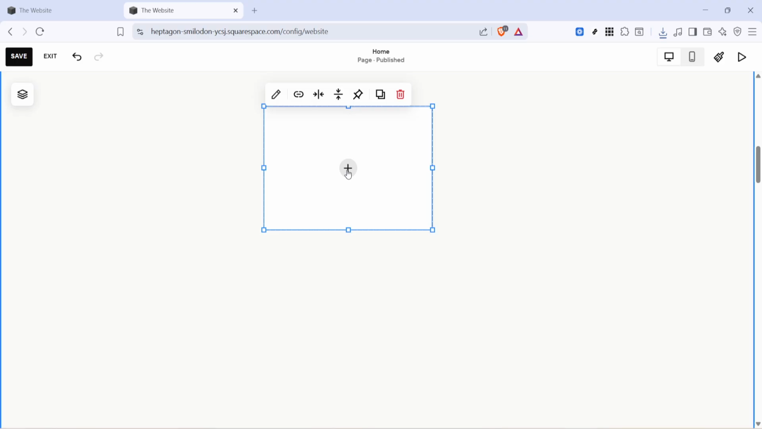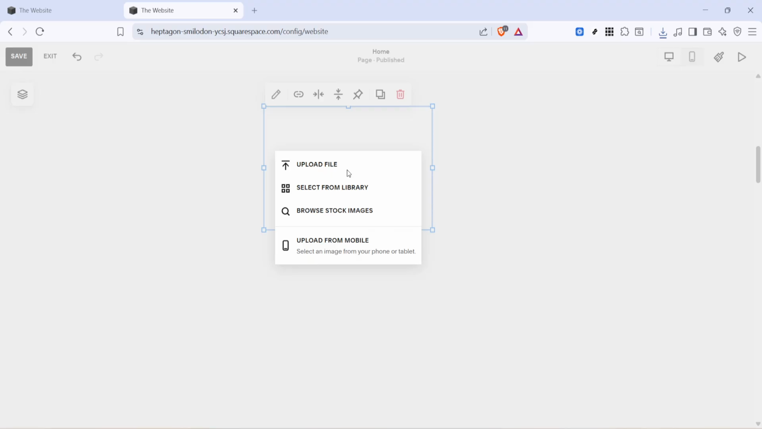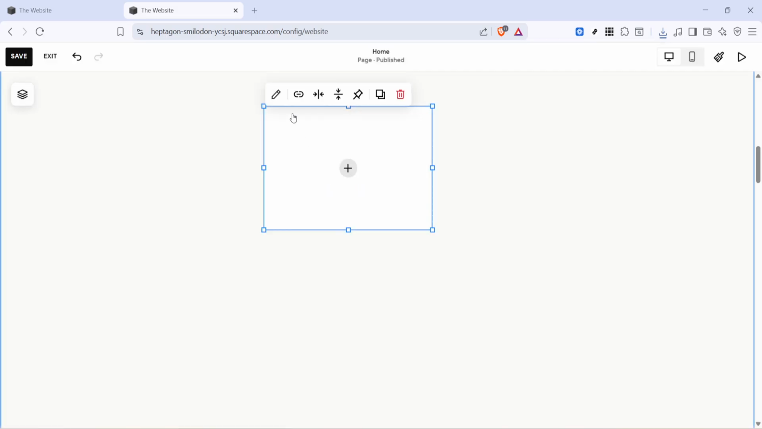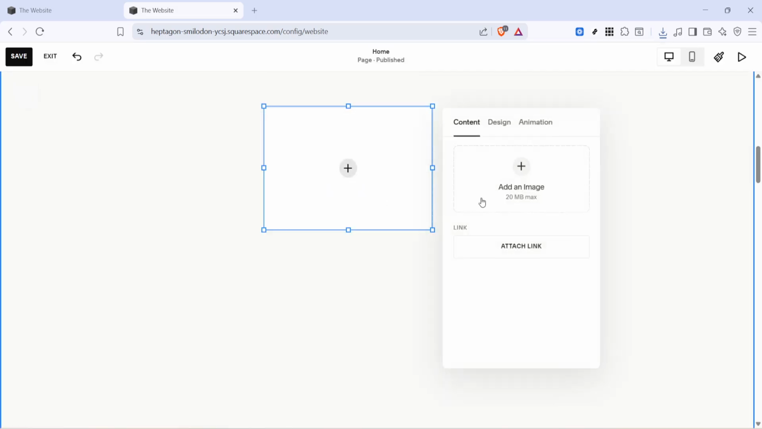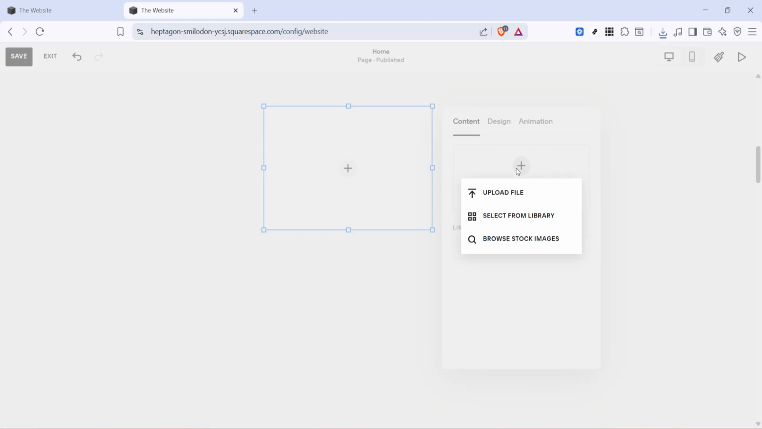Next, click directly on the image block. This selects the block so you can work with its settings. When the block is active, look for the pencil icon and click it. The pencil icon opens the editing panel for that specific image block, where you can control the content and update the image being displayed. Inside the editor, click on Add an Image. This tells Squarespace that you want to place a visual into the block.